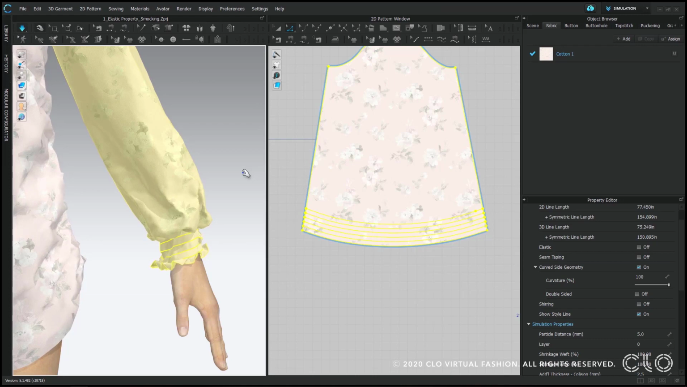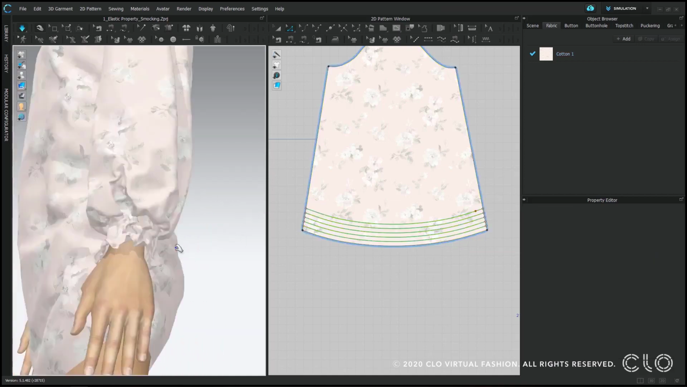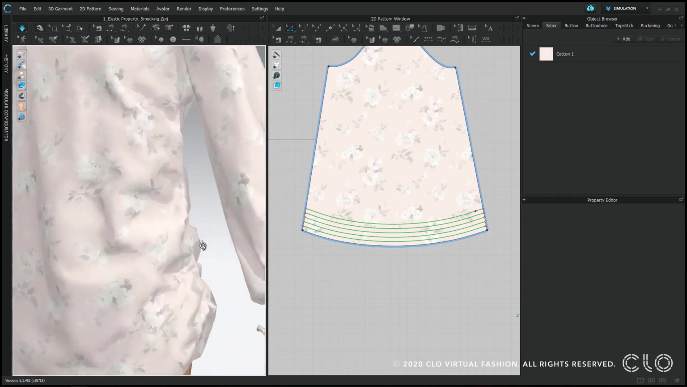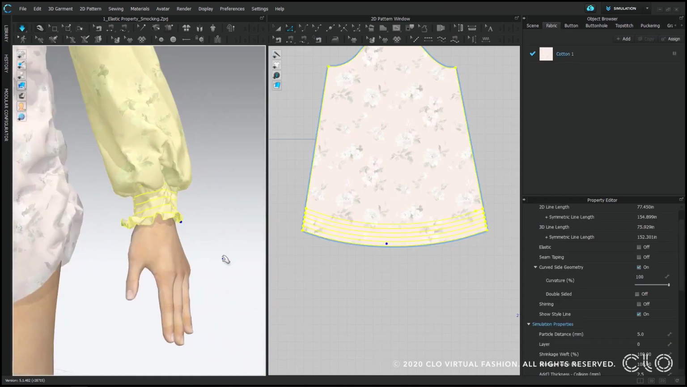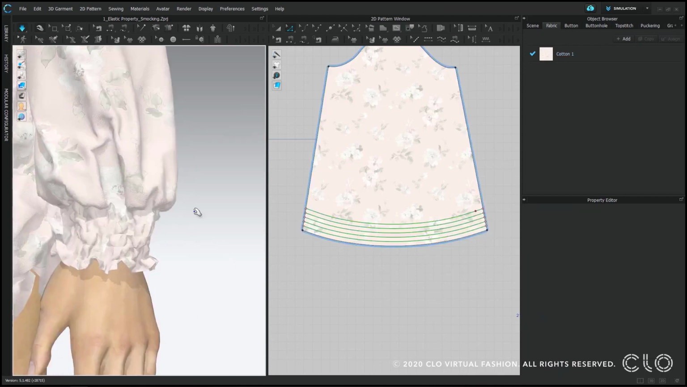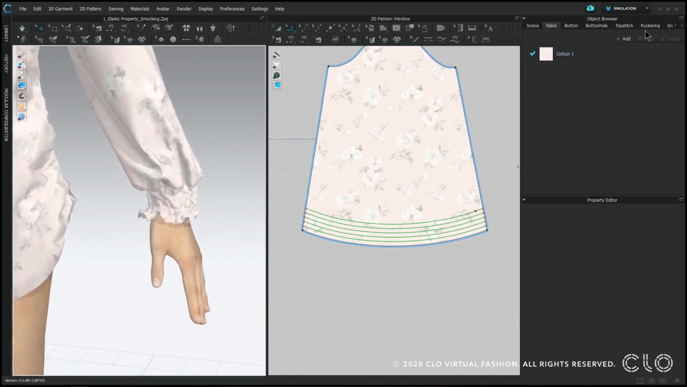So now I have my smocking effect applied. You can see the gathers having more detail and the line where my stitching would be. So in real life, you'd be sewing an elastic stitch to your garment, and then you'd be able to pull on it and create real smocking. But on CLO, you're just adding elastic to your internal lines.